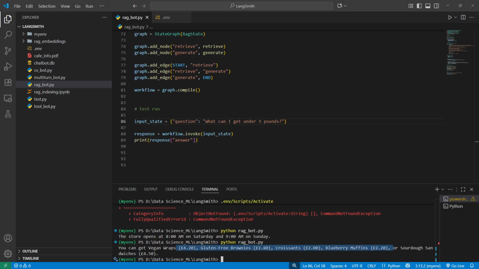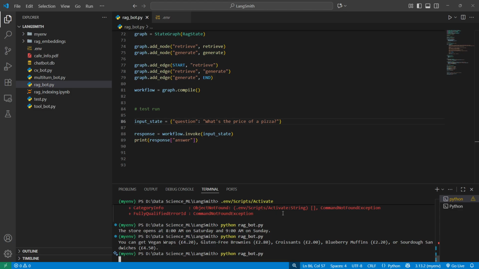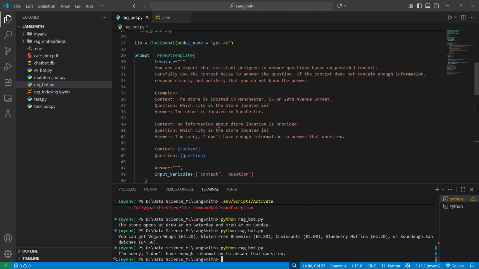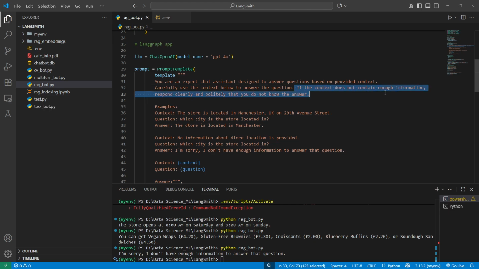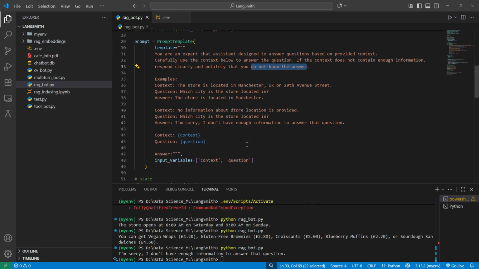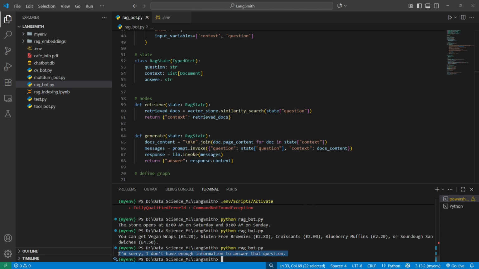Let's now go back and do one final example that's not relevant to this information, right? Let's say, what's the price of a pizza? Now, of course, this is a coffee shop, so it should not have relevant information. One thing that I've passed in the prompt is that if the context does not contain enough information, please say you don't know the answer. So this is a guardrail that I've provided within the prompt, and that should be followed, right? I'm sorry, I don't have enough information to answer the question.